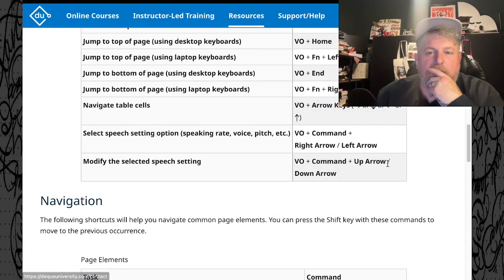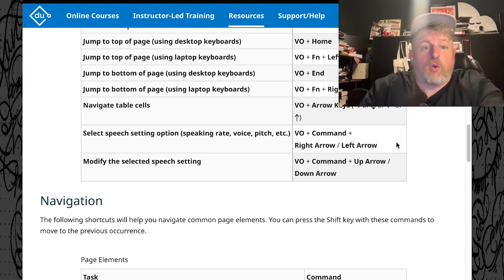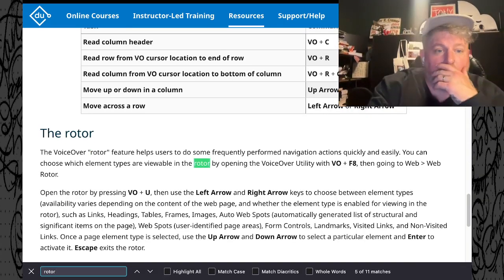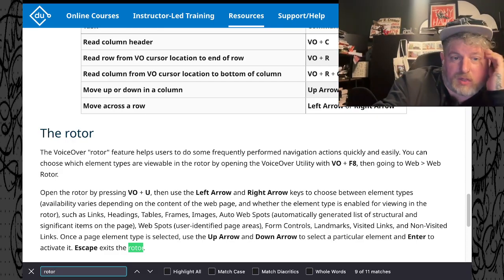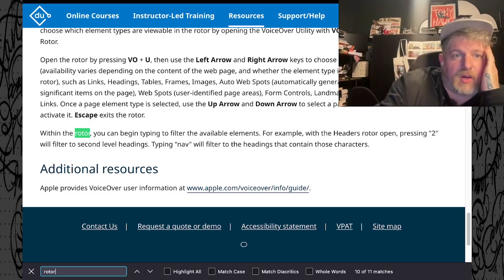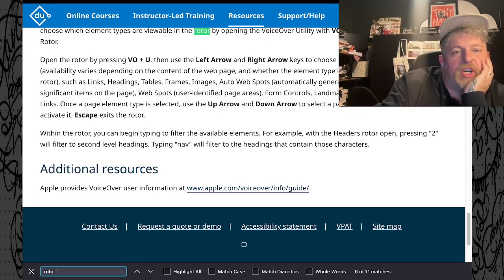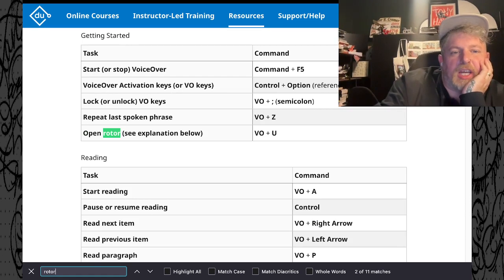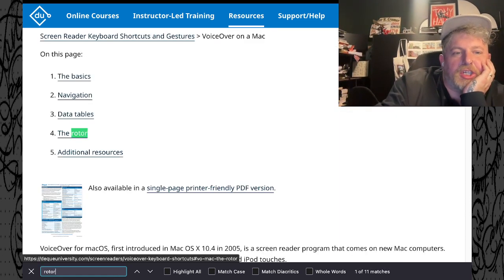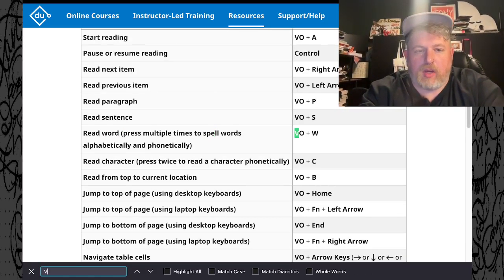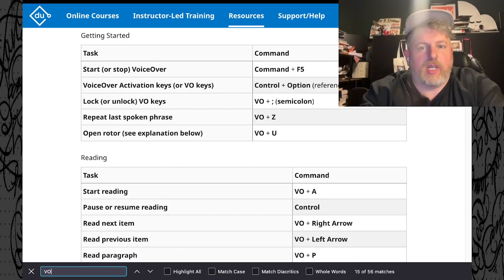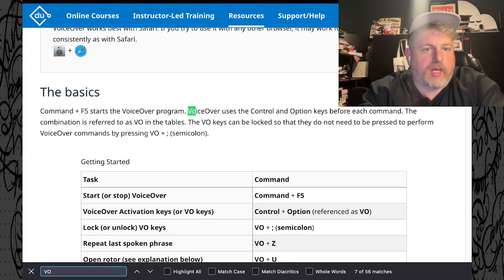Oh my god. I'm really struggling here. Okay, so select speech setting. Voiceover, command, right arrow, left arrow. Which ones? So the rotor. Open the rotor, and so that's voiceover U. This is so foreign to me. I mean, I get it on mobile with touch, but okay. So what is VO? VO is, okay.